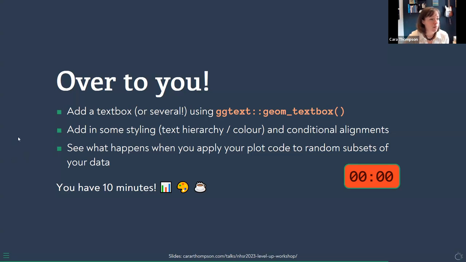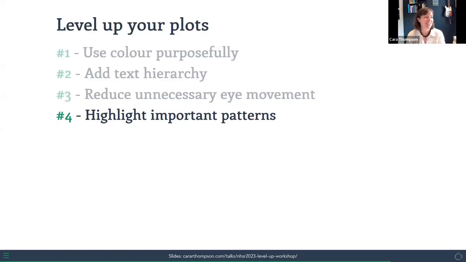Okay, so if there's no questions in the chat that I can see, we'll just move on to the last bit of the workshop. We might finish a bit early, but that's fine. That leaves us time for some questions. Hopefully this has given you plenty to go and play with once we're done.